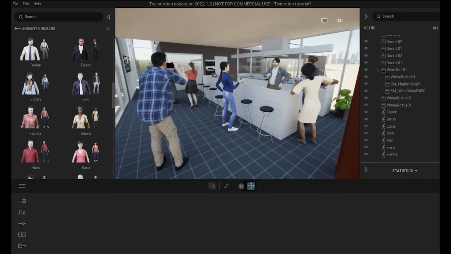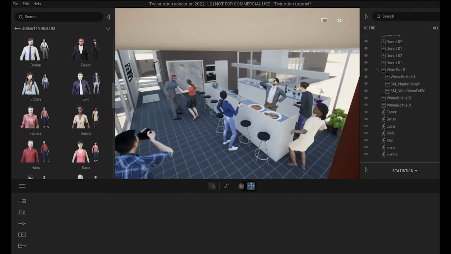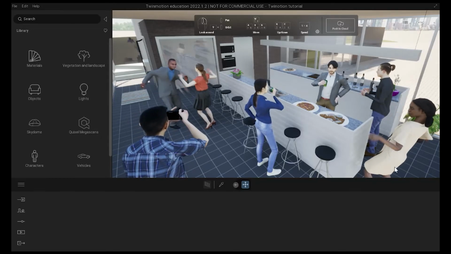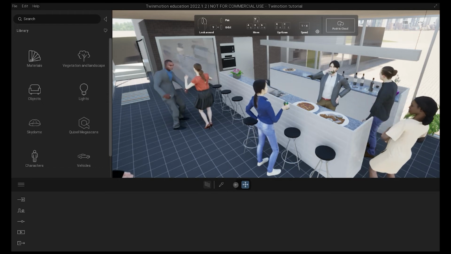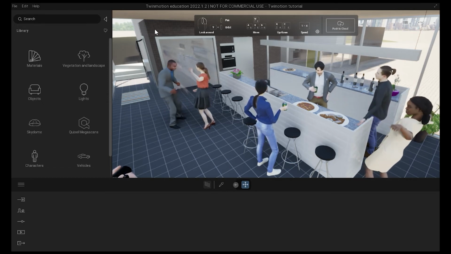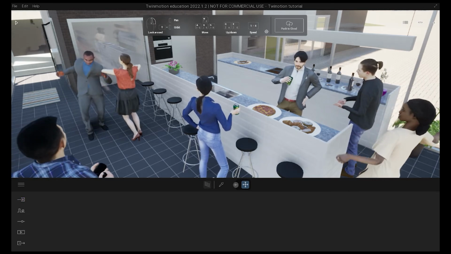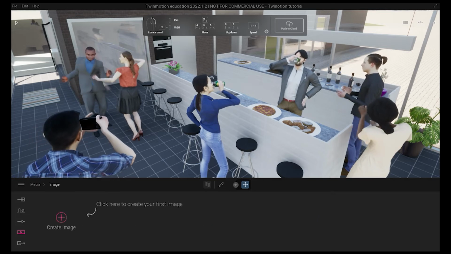Okay, I think we have enough details in this one room, this one scene, that we can start exporting some videos and pictures. So the scene is set, and to create pictures and videos, we need to go to this little symbol on the bottom on the left. It looks like a little YouTube play button down there. And that's the media mode, and this is where we can create all the different images.